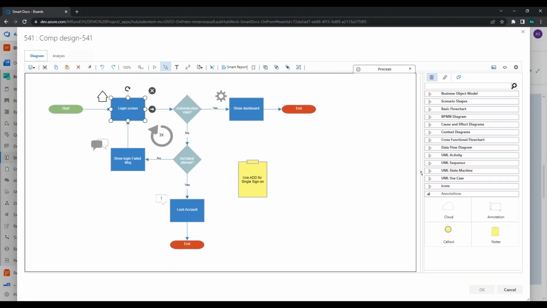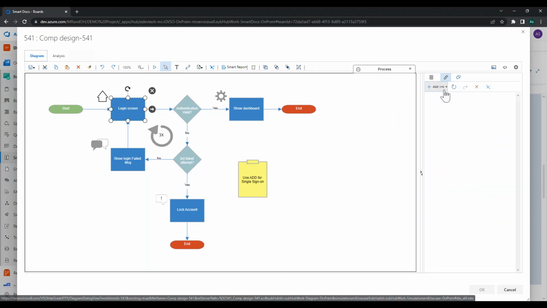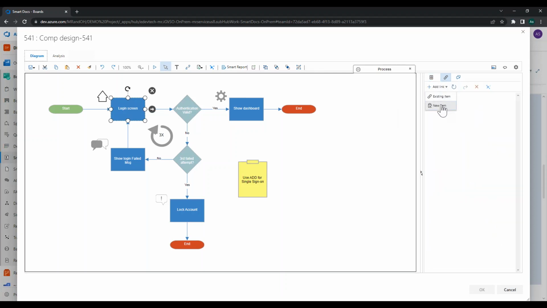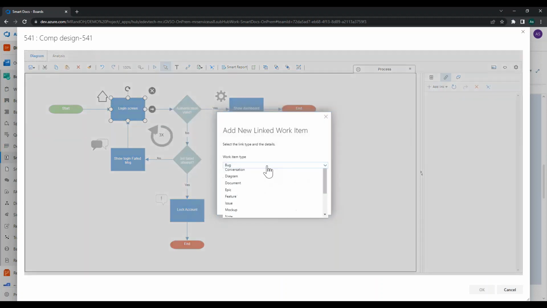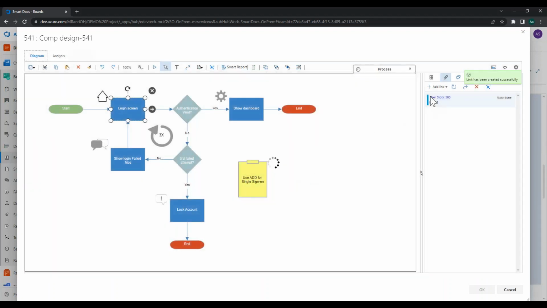You can even create work items at the shape level directly into here, and I could just say I want to create a user story and create a new user story based on that shape. And so I'm really using my diagram as a trampoline in order to define my requirements.